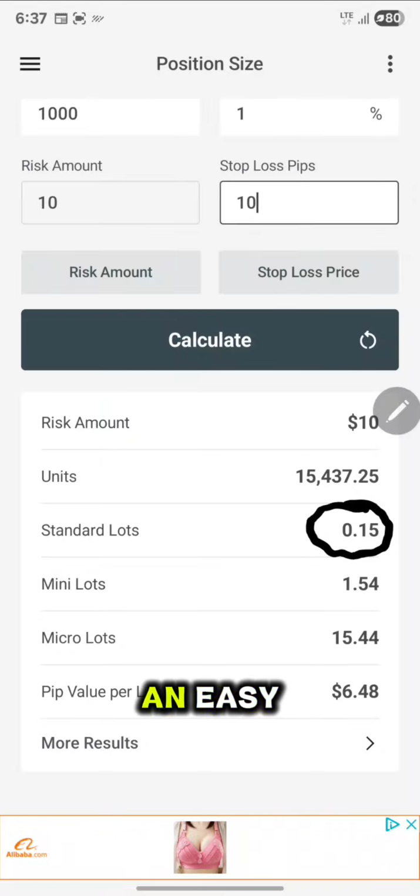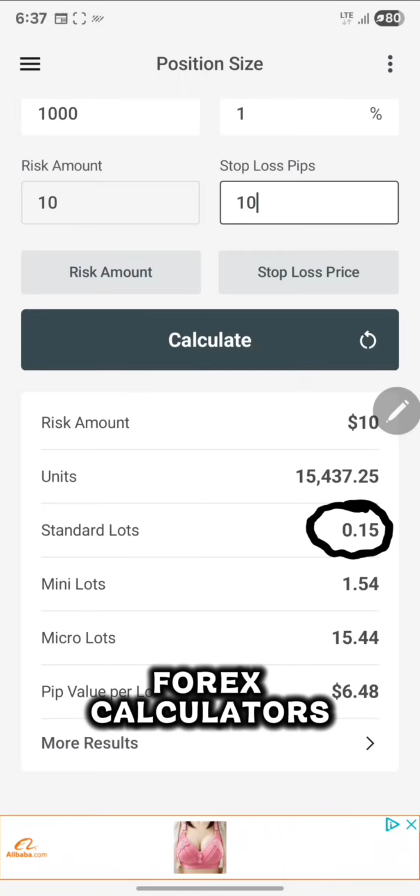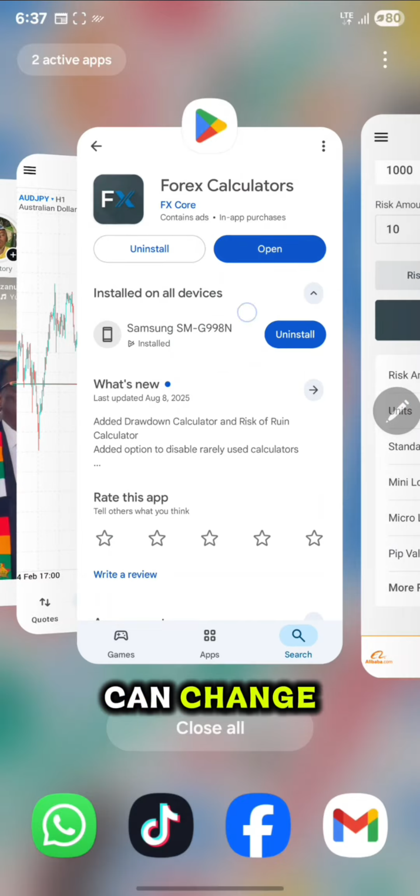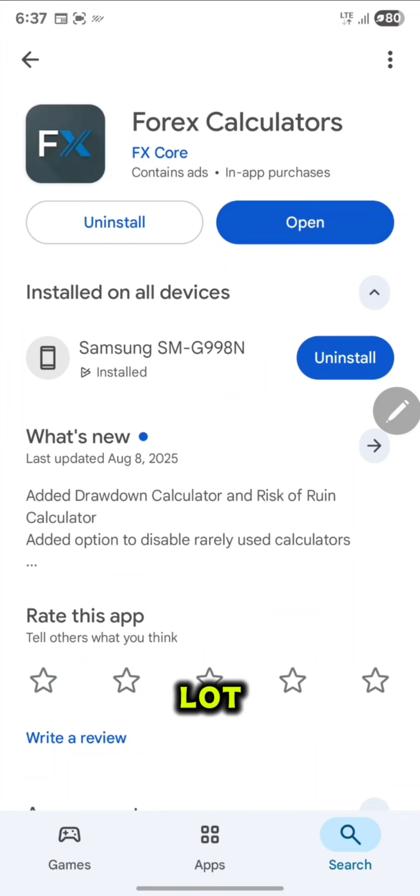So this is just an easy way to manage your risk. If you use this app called Forex Calculators, I'm sure it can change your trading game a lot.